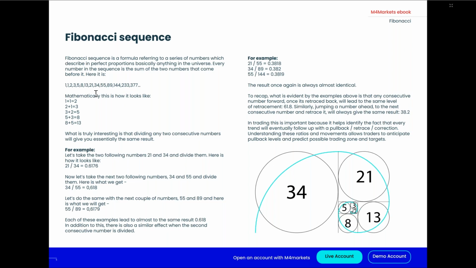Now, similarly, jumping a number ahead to the next consecutive number and retracing it will always again give the same result of 38.2. Now, when it comes to trading, it's also very important because this can help us identify where, if a trend is going, it can pull back, retrace, or of course correct. So if it's going up, which is the retracement level where it's going to head downwards for us to re-enter on that buy, or vice versa.